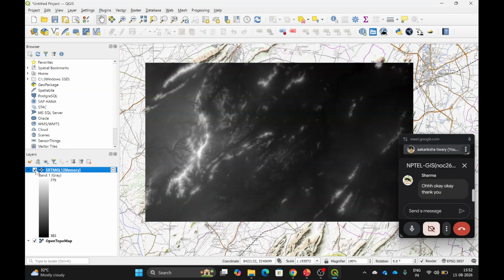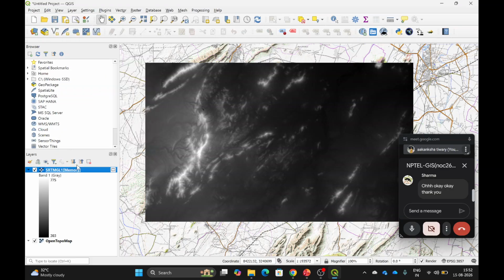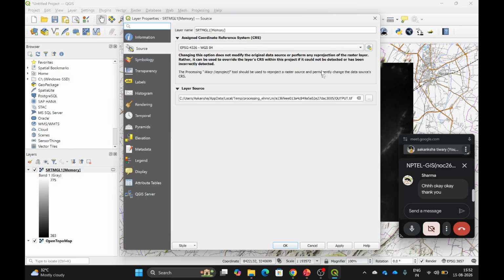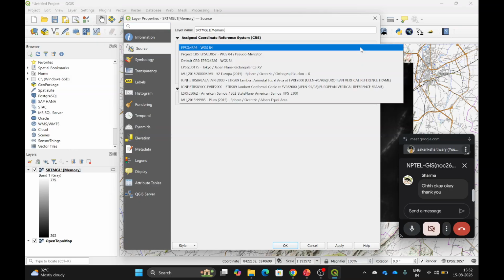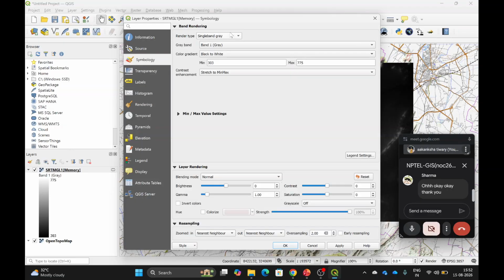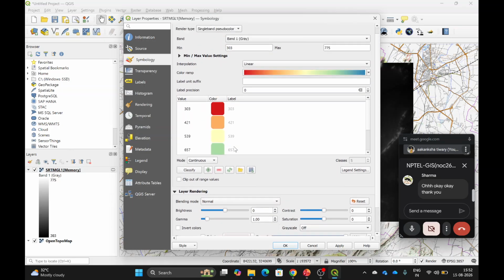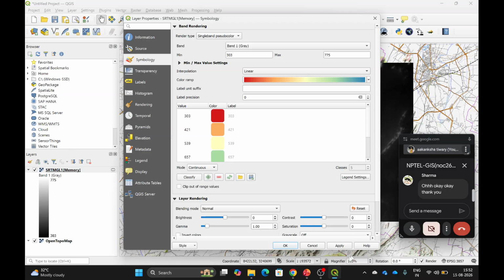But right now you can see it is not very clear, right? So what we can do, we can go to properties and then we can go to symbology, and then you can change the symbology. If you change it to single band pseudo color, now you can use these colors to define your topography.